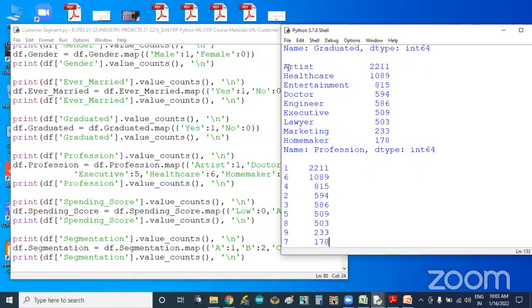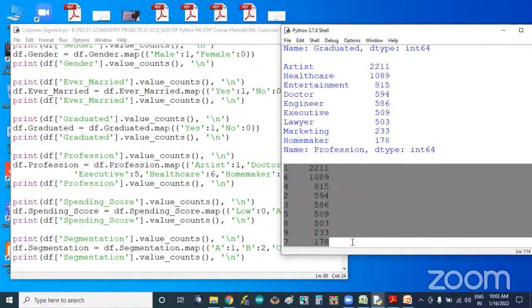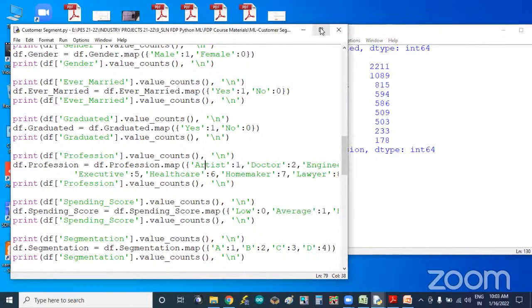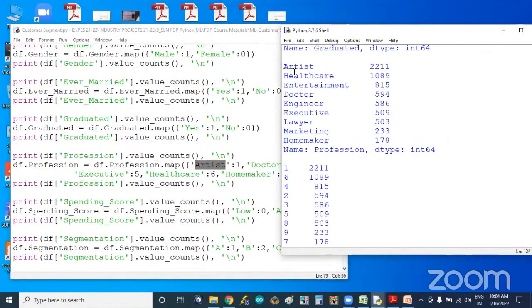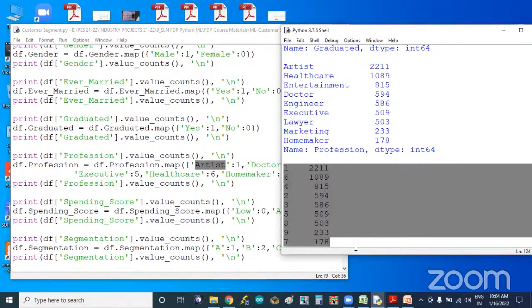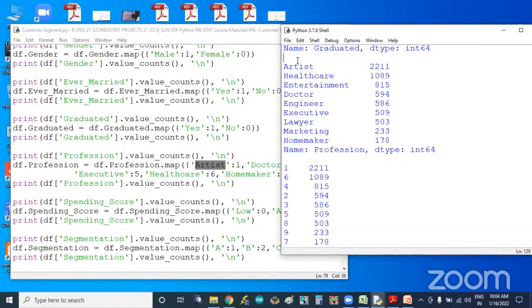Related to artist, healthcare, contents are there. I had given a number from 1 to 9. When assigning a numerical format, I'm just considering the alphabetical order. A comes first, so 1, then 2, 3, like that, I assigned based on the alphabetical order. Now we can see here that with respect to the artist, we have almost around 2000 data, and with respect to the homemaker, we have very less. For homemaker and marketing, the data are quite less.